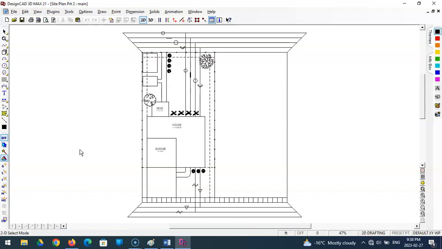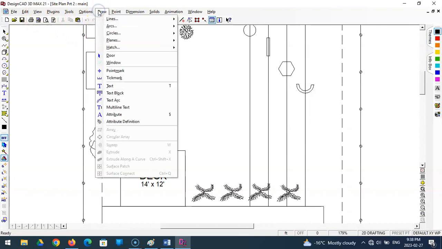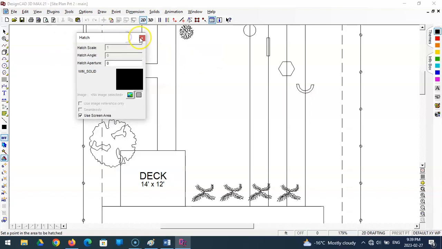Well, let's do hatching. Hatching is a pretty important thing. Let's start by showing what hatching is all about. So I'm going to zoom into the backyard. Hatching is underneath draw, and then there's hatch and hatch fill. And this box pops up. Now I'm going to close that.